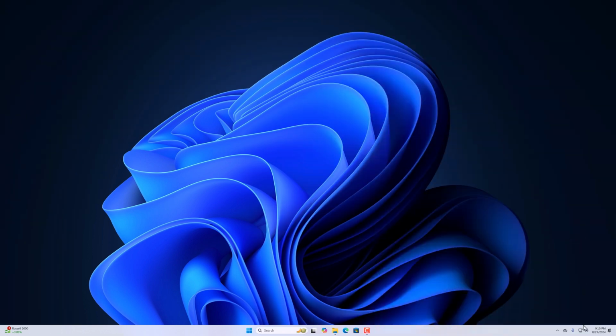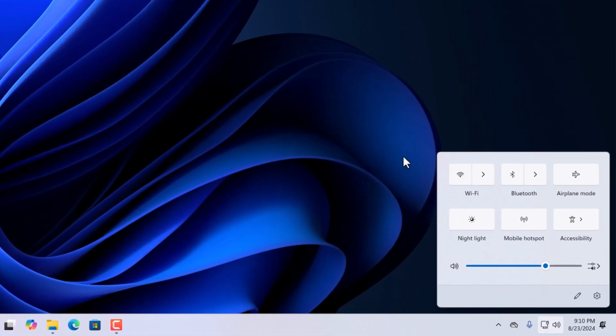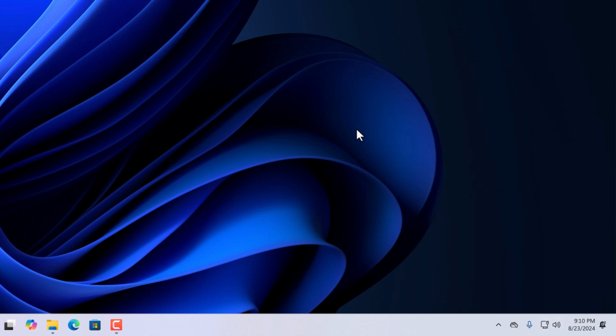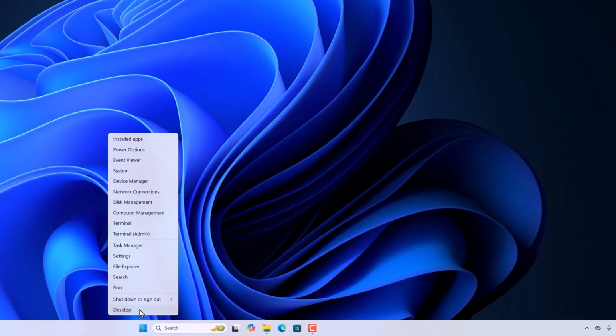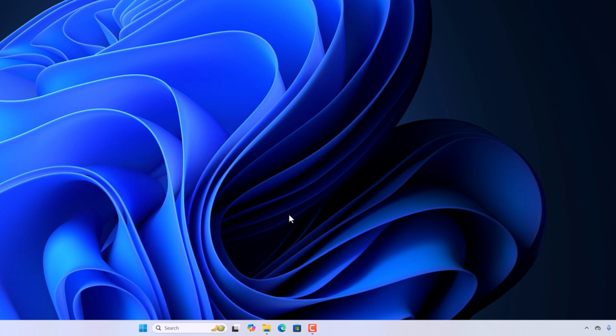If you are not able to access quick settings menu on your Windows 11, then you can simply fix it by just restarting your system. So first of all, try to restart your system. To restart your system, right click on start button, select shutdown or sign out and select restart. Once you have restarted your system, try to use quick settings. If you are still not able to fix it, then you can try out other troubleshooting methods.